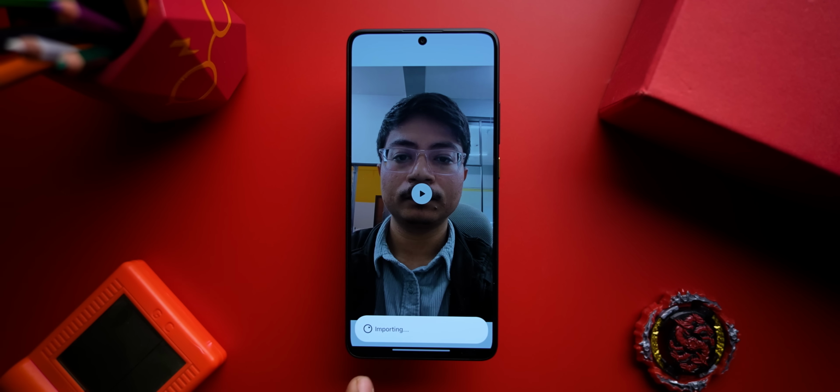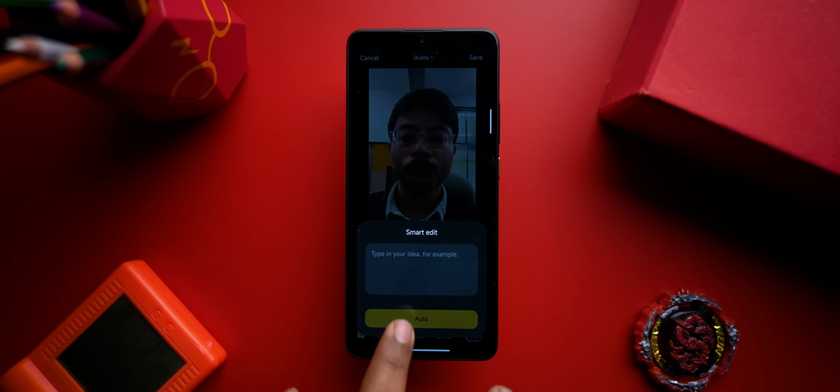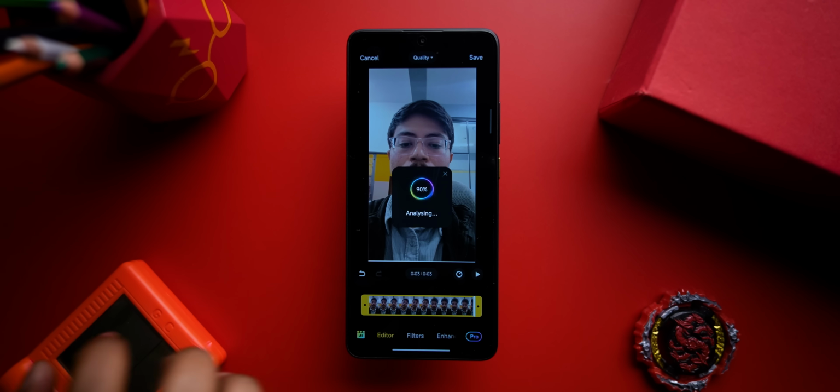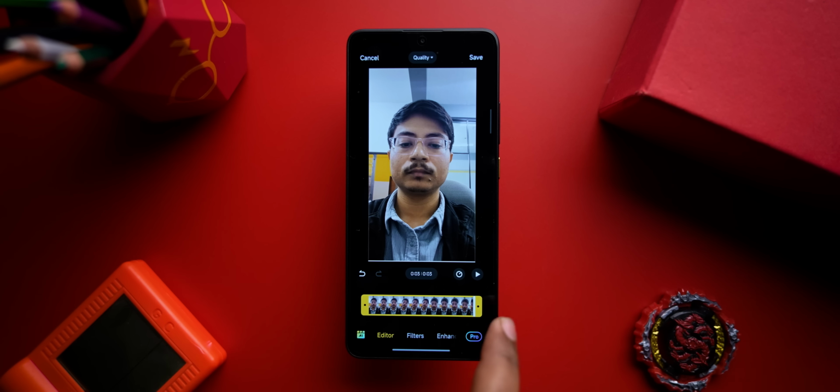And coming to videos, you can now suggest smart edits to it, and this in my testing is kind of limited to brightening up the video, you know, warming the tones, basic stuff.